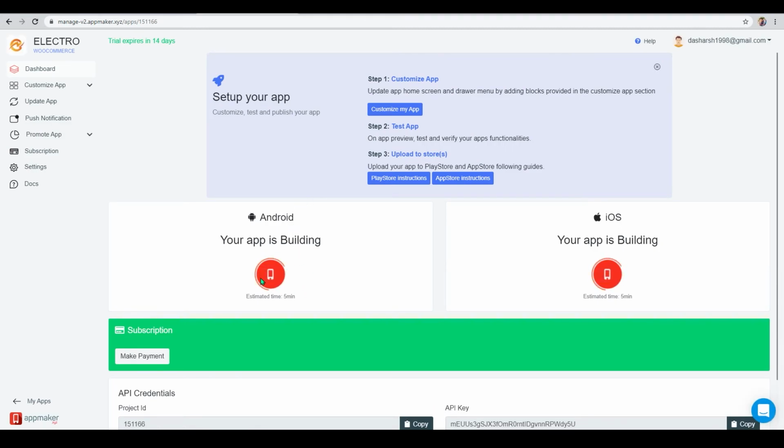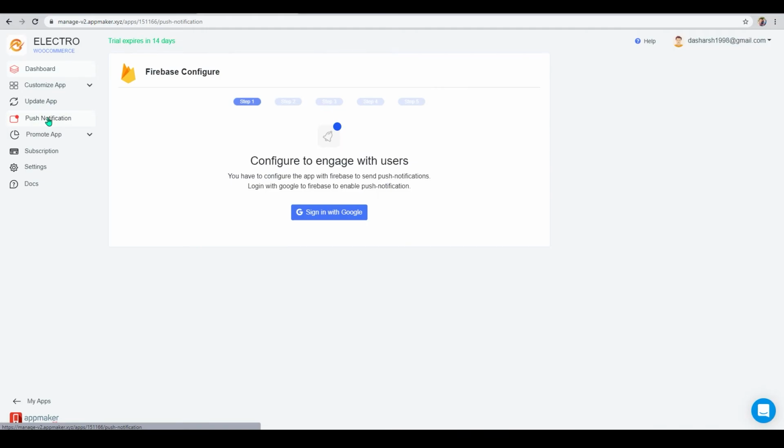While the app is building, let's explore options through which you can amplify your app. The first one is the push notification feature. The push notification is an important feature that helps customer engagement and retention. All AppMaker plans consist of push notification features, and with a 5-step configuration, you can send push notifications to your customers to generate compelling results.